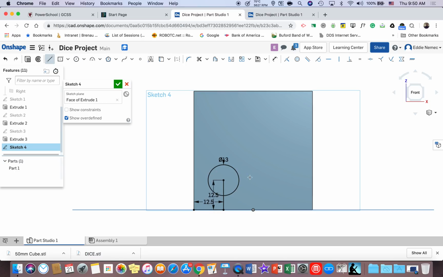Now the next part's really easy. I'm just going to go to the midpoint. All right, waiting on this. Sometimes the program will get hung up. I'm going to left click and go up and type 25, and then I'm going to get the circle tool, left click once, come out, type 13.